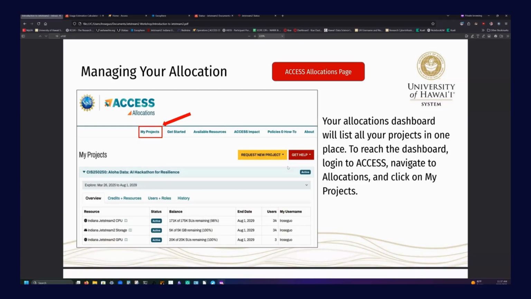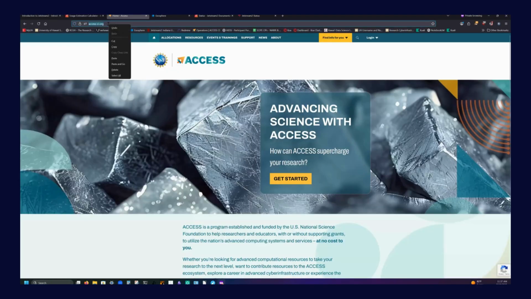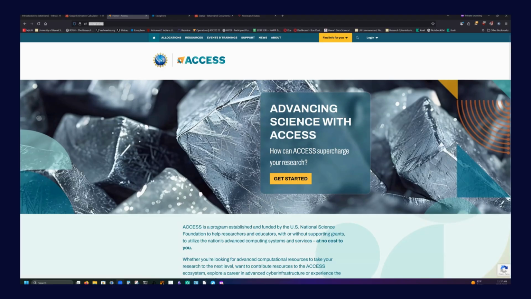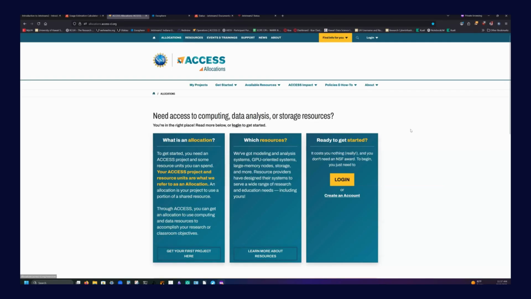So this is the allocations page, and I may just show you what it looks like here. I'll drop the link here to the home page for Access CI so I can show you how to get there. I'm going to go to the allocations page up here. If you're not logged in, it's just going to show you this. So I'm going to log in here.